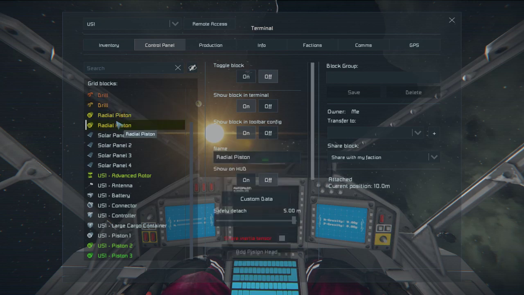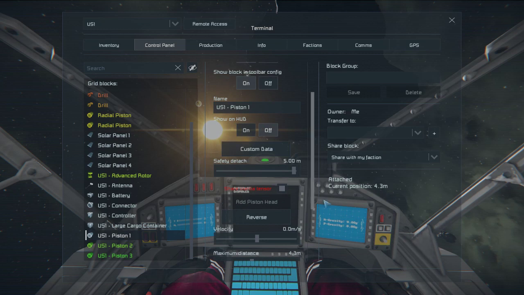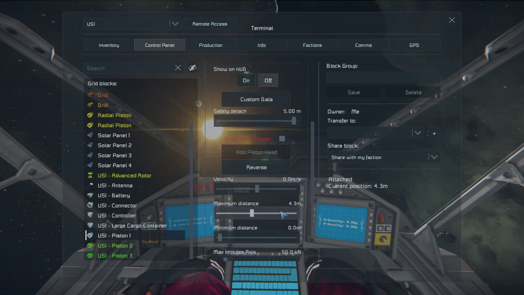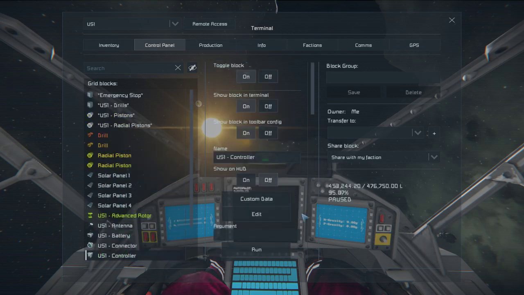Drills are off. Radial pistons are fully extended. And these are less than halfway. So we're shooting for 13 meters. I mean, they're extended as far as they're supposed to extend. But obviously this goes up to 10, so we'll go to 30 meters altogether, but this is only 13. And the controller knows that, but when it's paused, it doesn't tell us that, and it probably should.